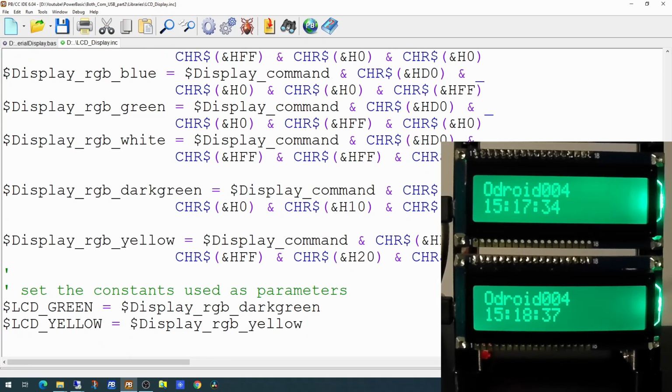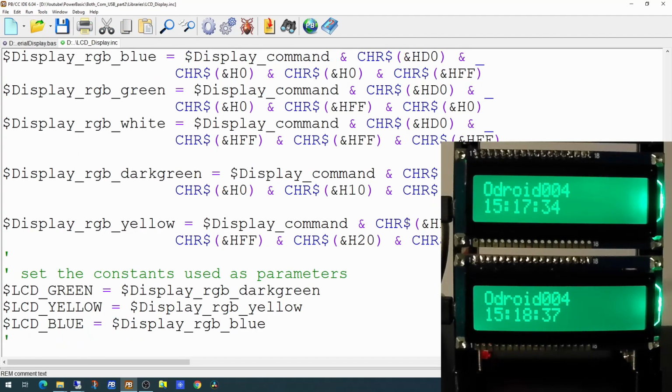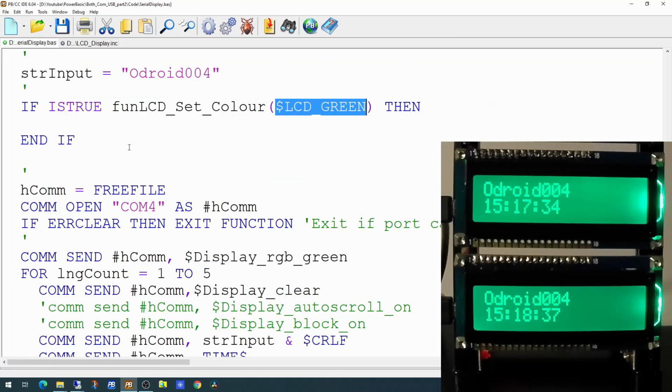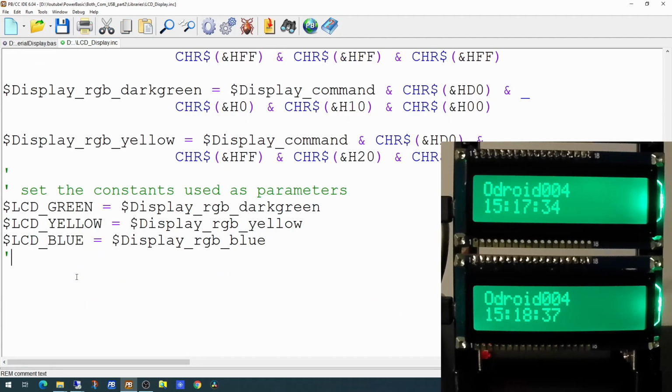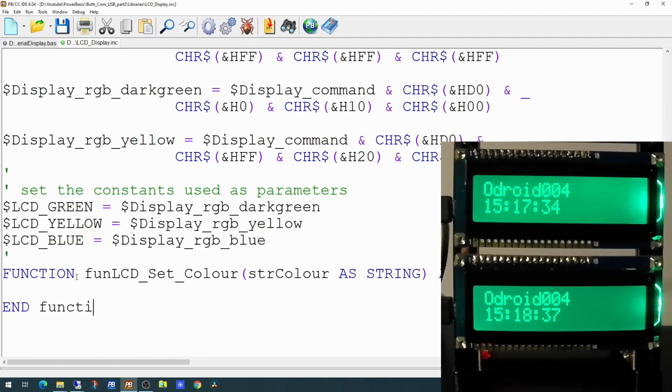And we'll do a blue one as well. We can always expand on these later. Right, that handles our parameter. Now what we have to do is set up the function that actually performs it. Now these are going to be strings we're passing, and we're going to be returning a long.